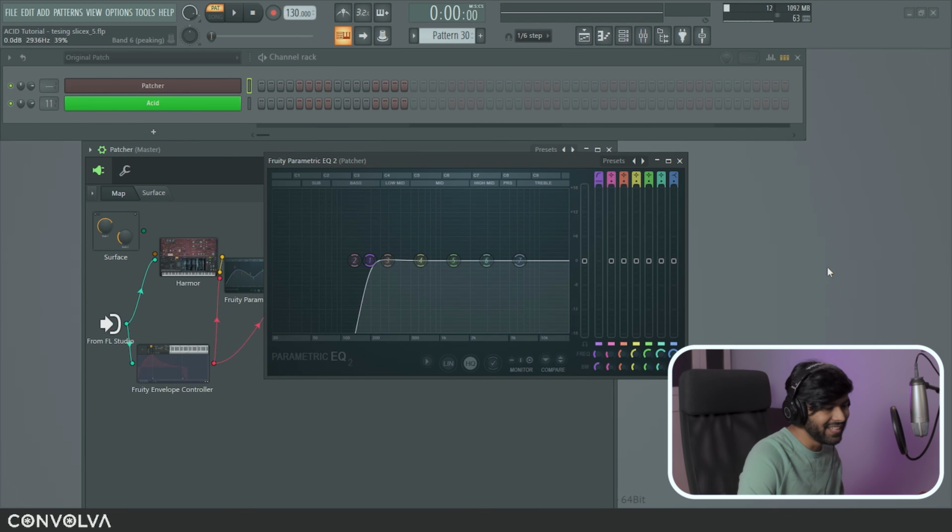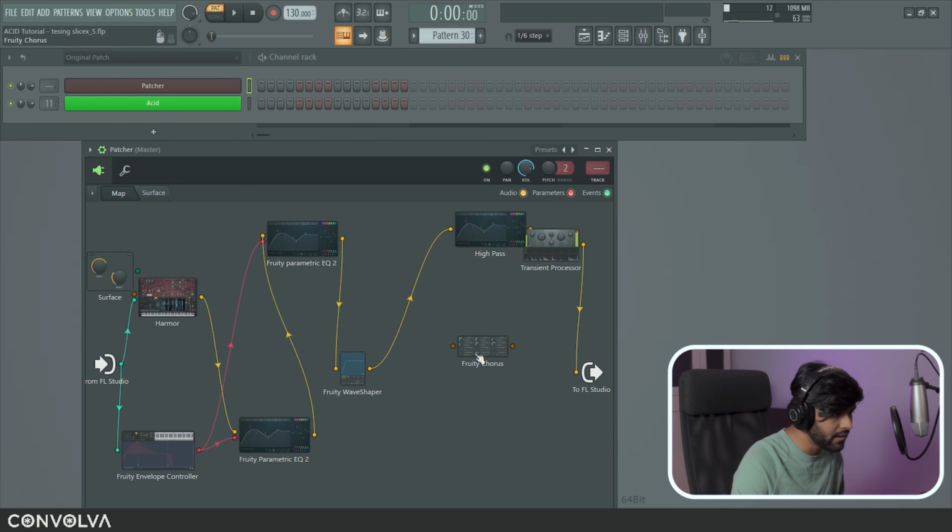Yeah. So I've added a transient processor here so that I get some of that transient information retained in the sound. So now that we got this set up, let's just add a little bit of a chorus here. And I'm gonna just do that right after the wave shaping. So let's do it like this. I'm gonna mute this and keep this on. And let's get this back.